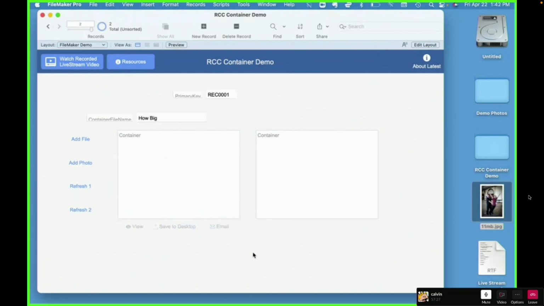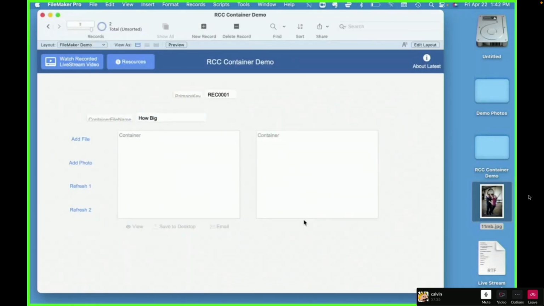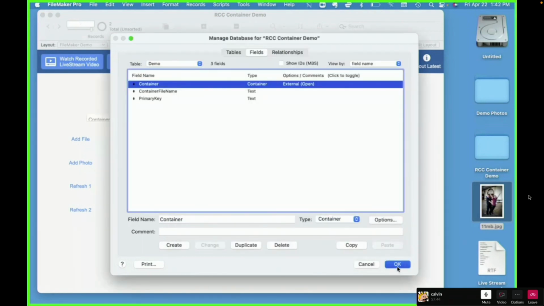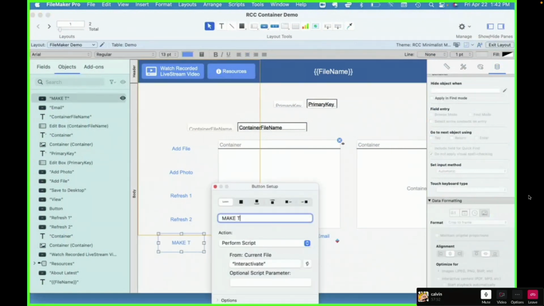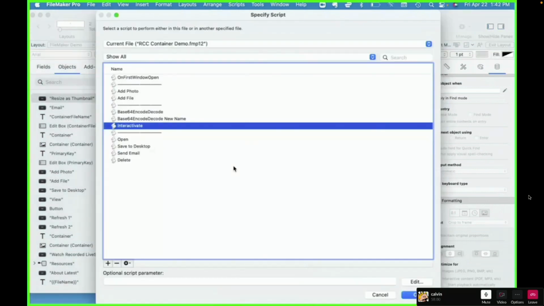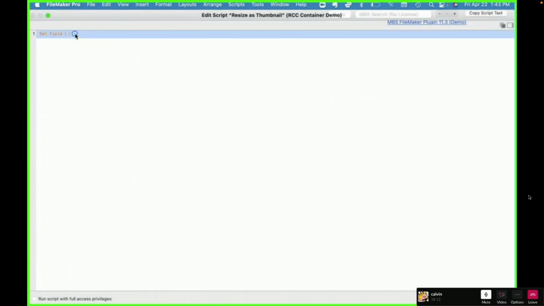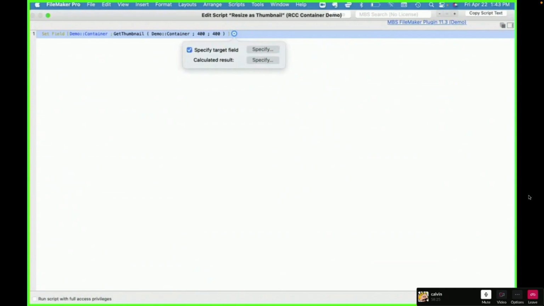We can also use that same calculation in a script. So if you don't want it applied everywhere, so in this case, it's going to be applied to every container field. Maybe you only want it applied sometimes. So we can say resize as thumbnail. We'll give it a new script, and we'll just say new resize as thumbnail. We'll just say set field, specify, and we're saving the same field there. And maybe let's make this a little larger. The 100 was a little smaller than I expected. Let's do 400 by 400.